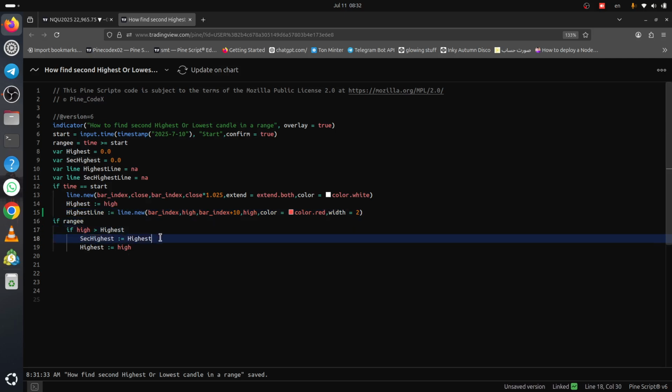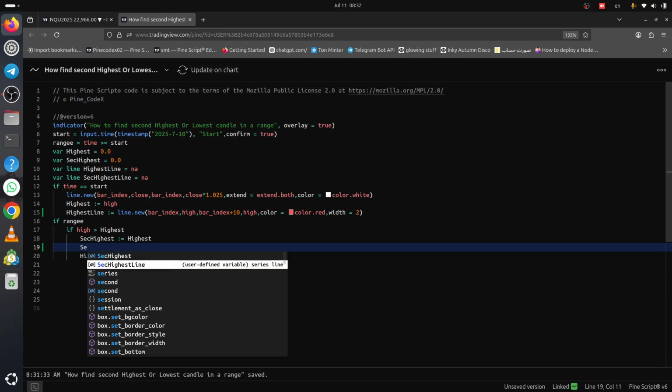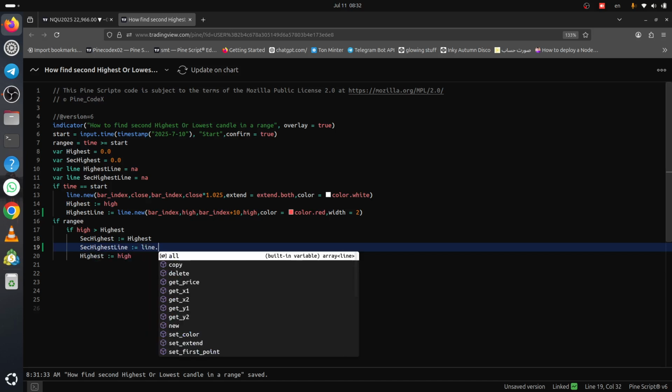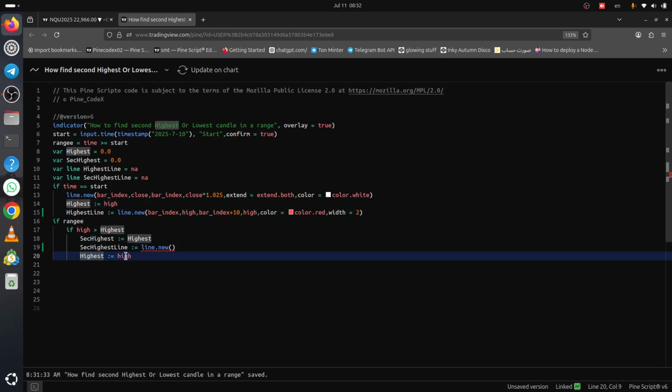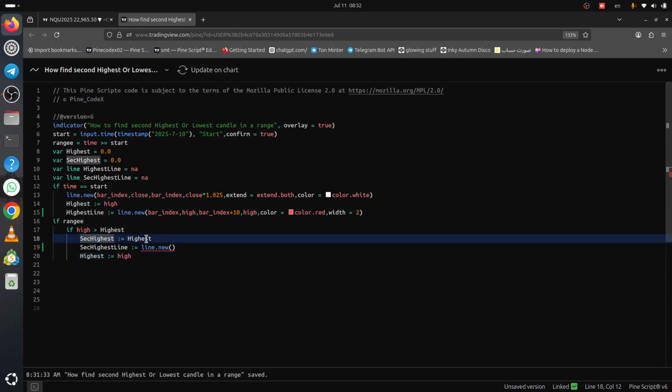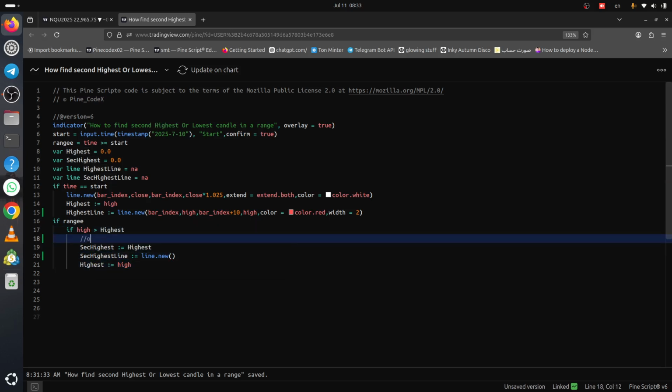When we have a new highest, first we write sec highest line equal to line.new. Order is important here. If we first assign this highest as high, then the sec highest and highest will be the same value. So first we should give the value to sec highest from our old highest, then we give the new high to our highest. So order is important here.